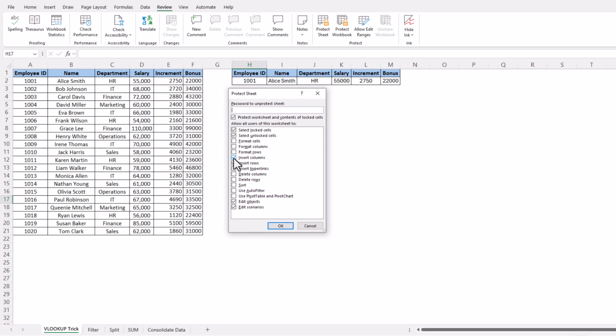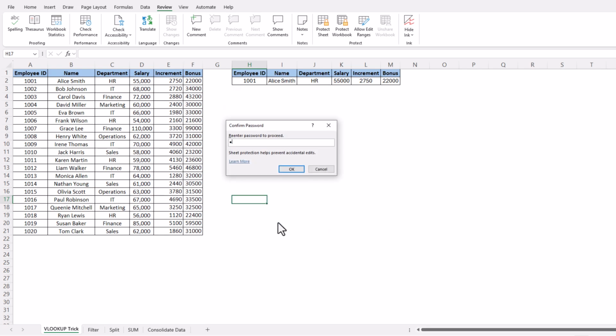If you keep these options checked, any user will be able to add any number of rows or columns. So I will uncheck these options. Similarly, edit objects, I will uncheck. Here I will keep only two options checked: select locked cells and select unlocked cells, because a user who can only select locked or unlocked cells will not change anything, right? So I will add a password here. I will go for OK. Again, I will need to add the same password. I will go for OK.